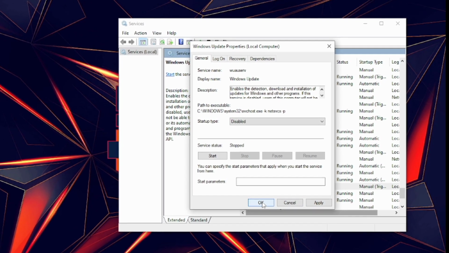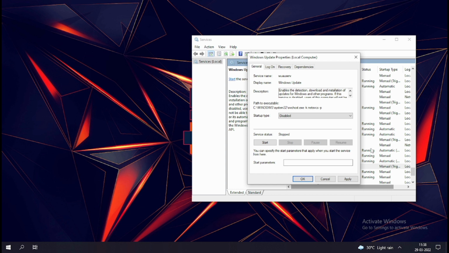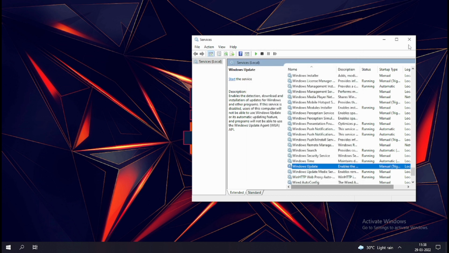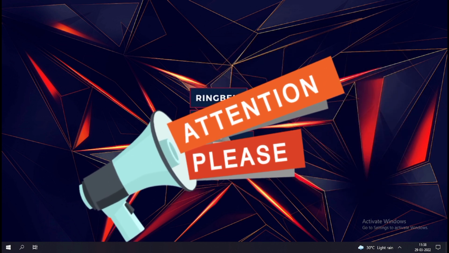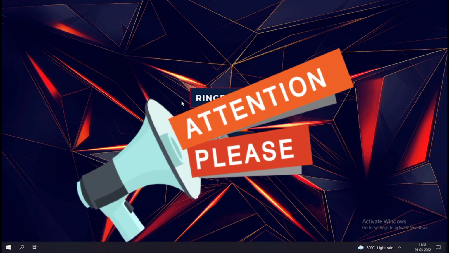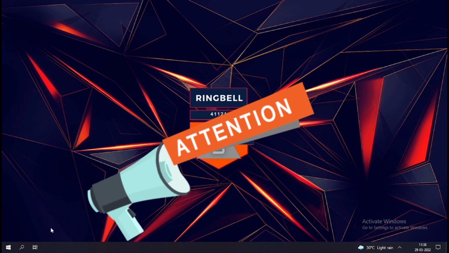That's it. All the updates will be stopped, including the Windows 11 update. If you want to re-enable the Windows Update, choose Automatic or Manual and then click Apply. But remember that disabling this service will also prevent your system from getting features and security updates.